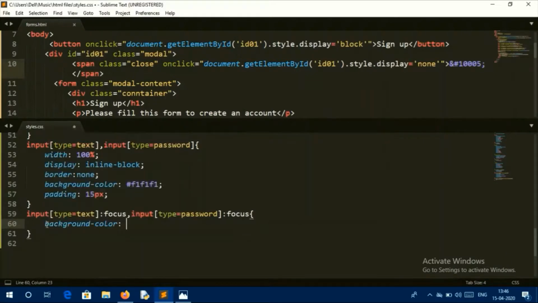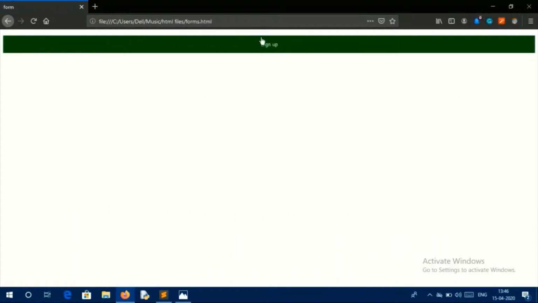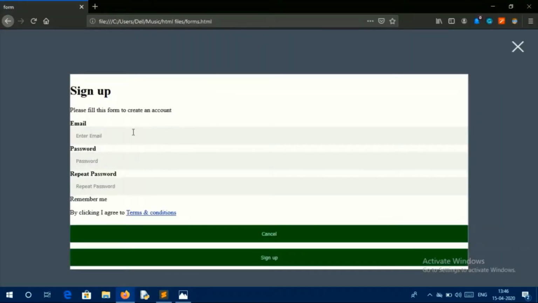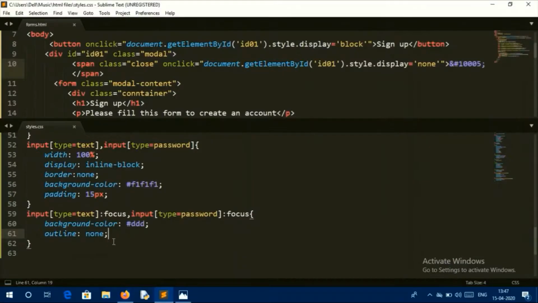I'm giving it a background color, which is hashtag DDD, as the background color for the input when focused, and the outline is none. Now I will save it and refresh, and now I will see. Yeah, whenever I click on it, it focuses that input. You can see this color whenever a person clicks, it shows that it's clicked and they're going to type something into the input.